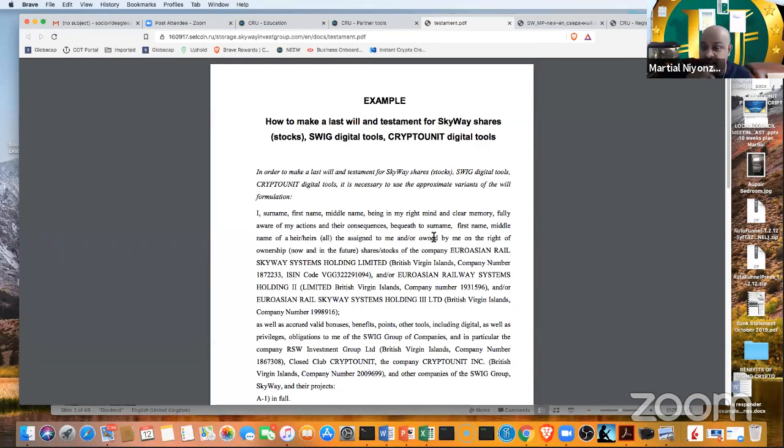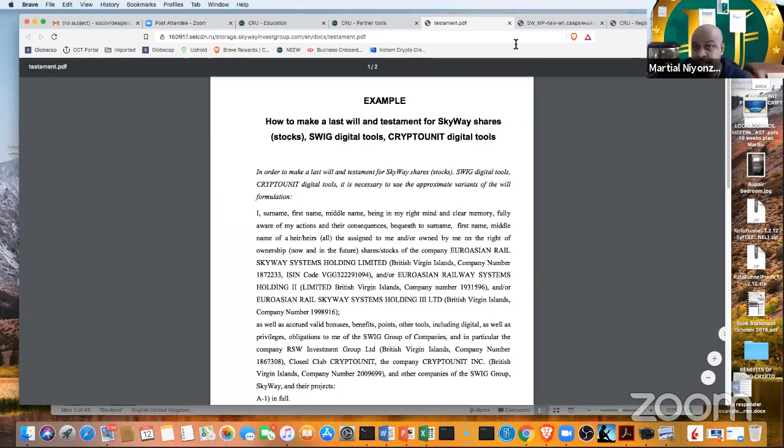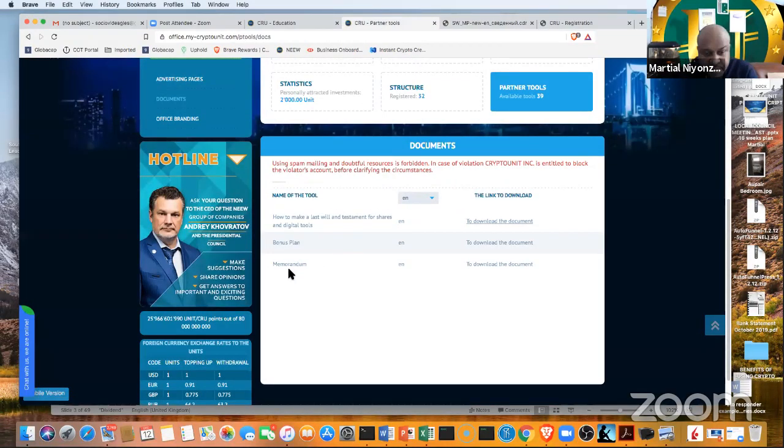Then you can leave it with your solicitor for the future, because these are assets that will be worth a lot of money. Not only do you get assets of knowledge and information, but the assets you were given as a gift will be worth a lot of money in the future. So make sure you put a will in place for your family, for your loved ones.